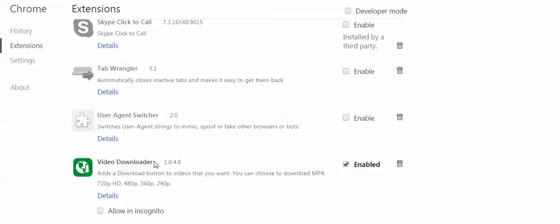Now, a disclaimer here: you've got to be careful that you are downloading videos that are public, that you have the rights to. If they're not public, you can't download them and use them with this model. They have to be public videos that can be shared.